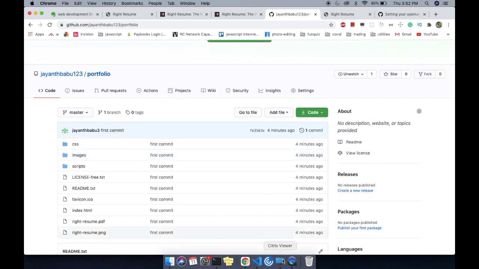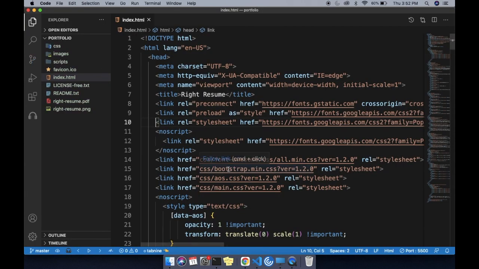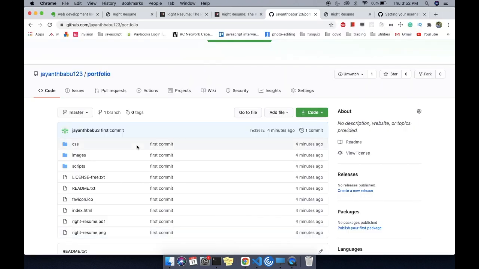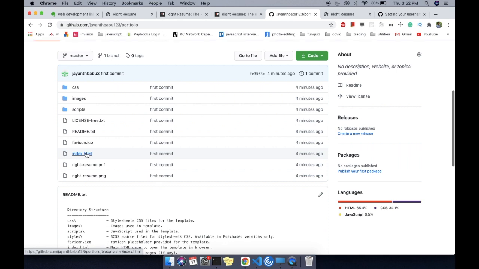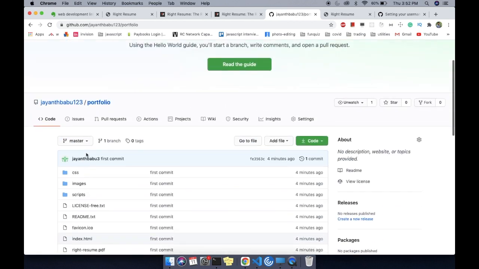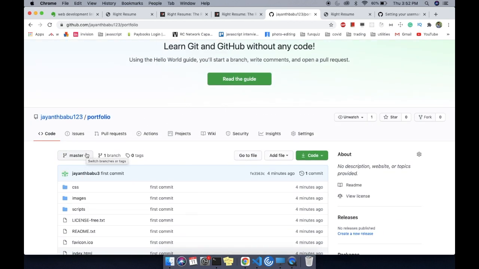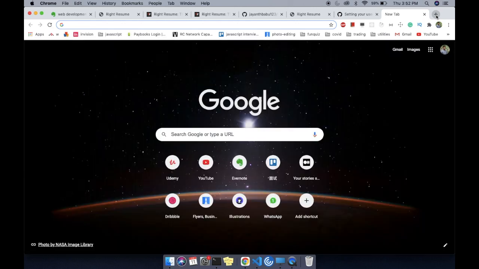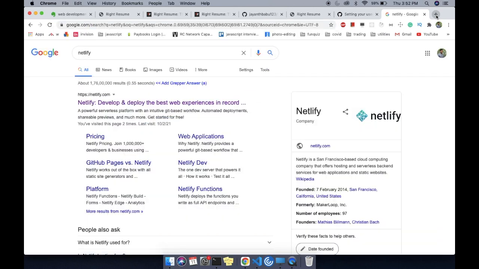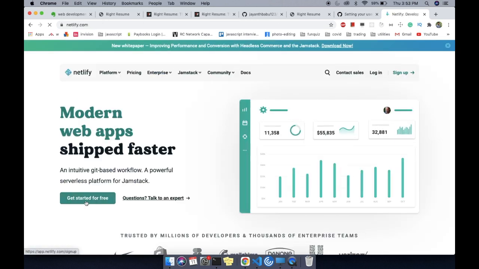Whatever code I have shown in my Visual Studio Code local setup, the entire code is here. You can see the index.html file, everything is there. What I need to do is push this code to a web server, then we can see it from anywhere. For that, I am using an online resource. This is Netlify. It is an online free resource server. Open it and click get started for free.